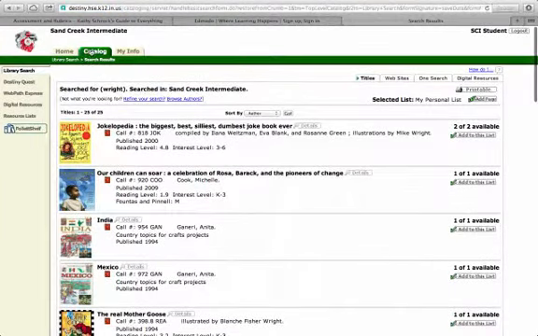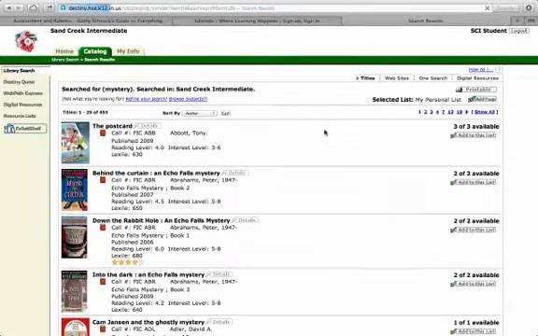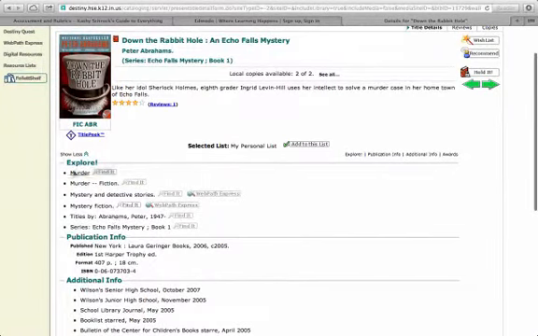Okay, and the next one is a subject search. Subjects could be genres, they could be topics like basketball, art, music, whatever. So if I want to do a mystery search, because I'm required to read a mystery book, first thing I notice is that there are 453 books, 19 pages. I honestly don't have the time to search through all of these, so I'm going to need to limit this in some way, shape, or form. So I'm going to go ahead and look at this book called Down the Rabbit Hole, and it's an Echo Falls mystery series. And I notice in the Explore section, this is where all my subject headings are.